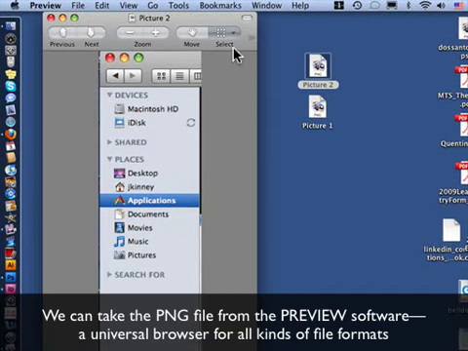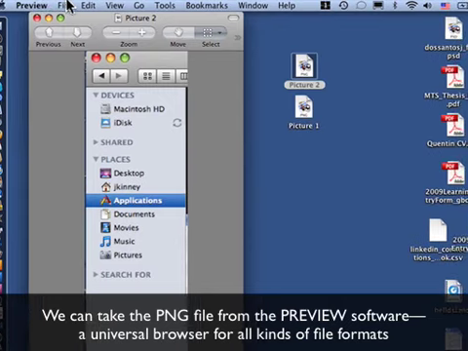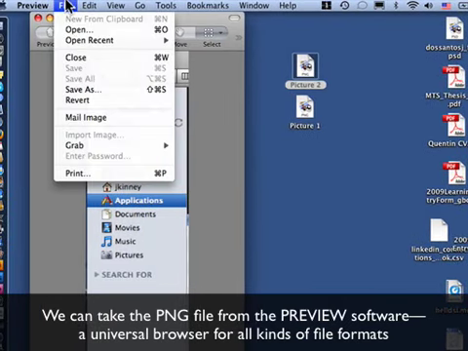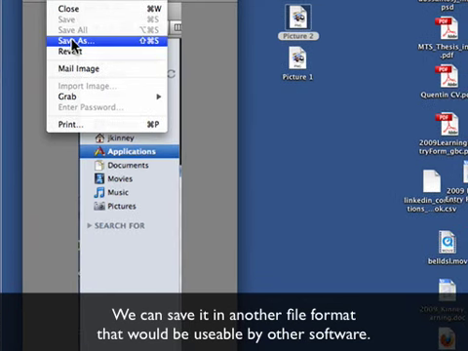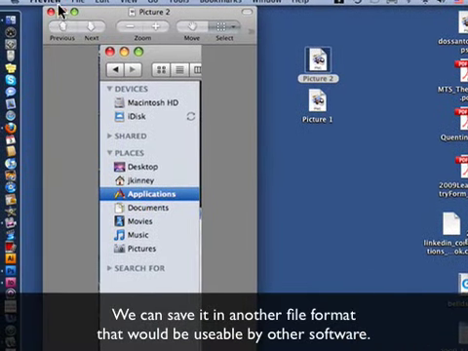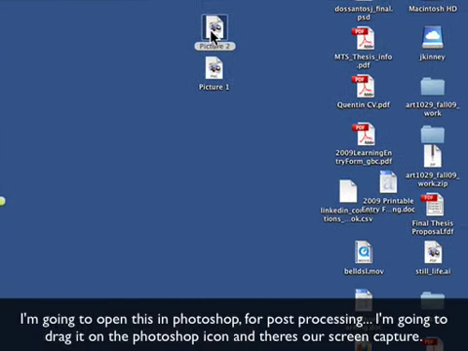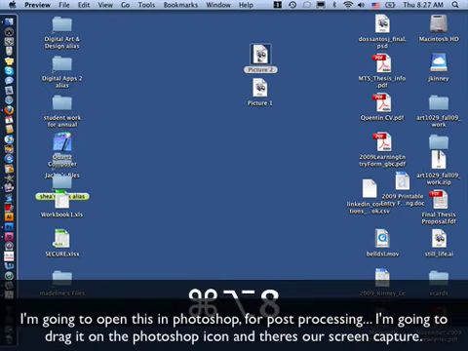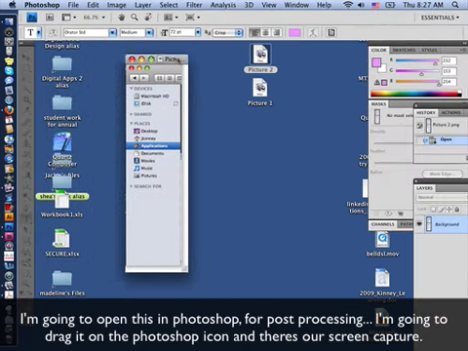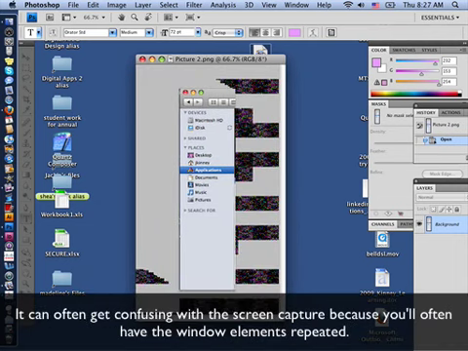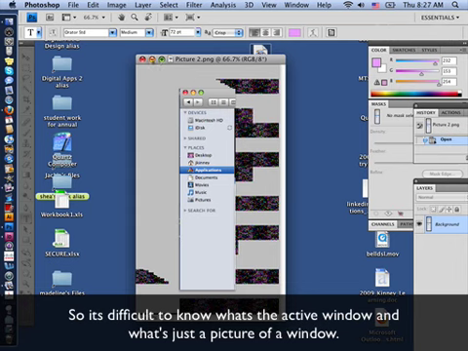Now we can take this PNG file from the preview software, which is kind of a universal browser for all kinds of file formats, and we could then save it out in another file format that would be usable by other software, but I'm just going to take this and throw it into Photoshop for post-processing. So I'm going to drag it to the Photoshop icon, and there's our screen capture. It can often get quite confusing with a screen capture because you'll often have the window element repeated, so it's difficult to know what's the active window and what's just a picture of a window.